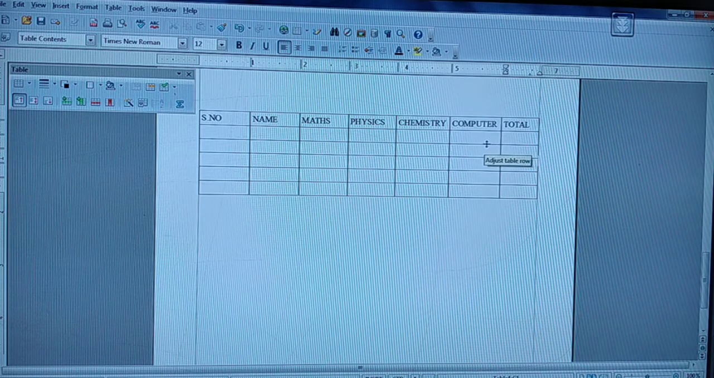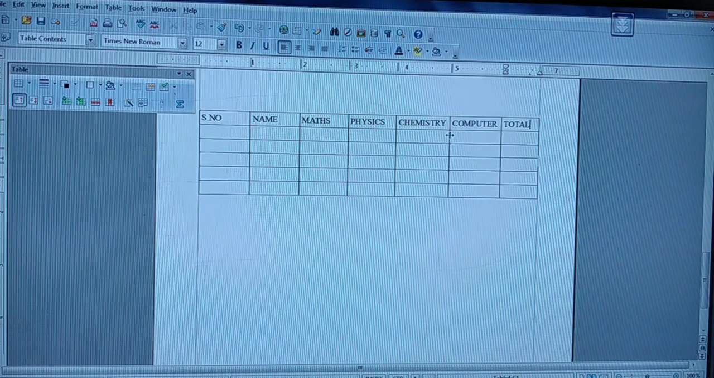Similarly, you people can adjust the row. See here, based upon where I am keeping the cursor, according to that the tooltip is displayed for me. Here it is showing us adjust table row. So when my insertion pointer is here, it is showing us adjust table column. So clear with this procedure, how to insert a table and how to have labels there. Similarly we have completed how to insert 2 columns also. So clear with the procedure.